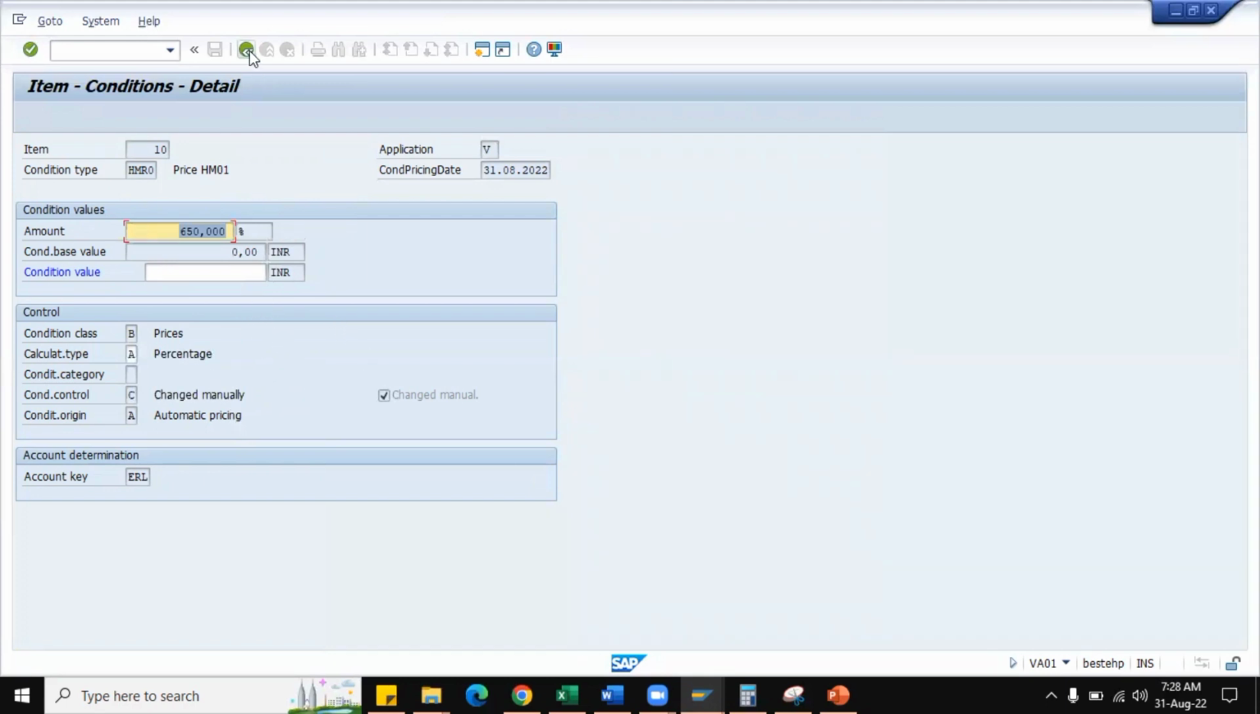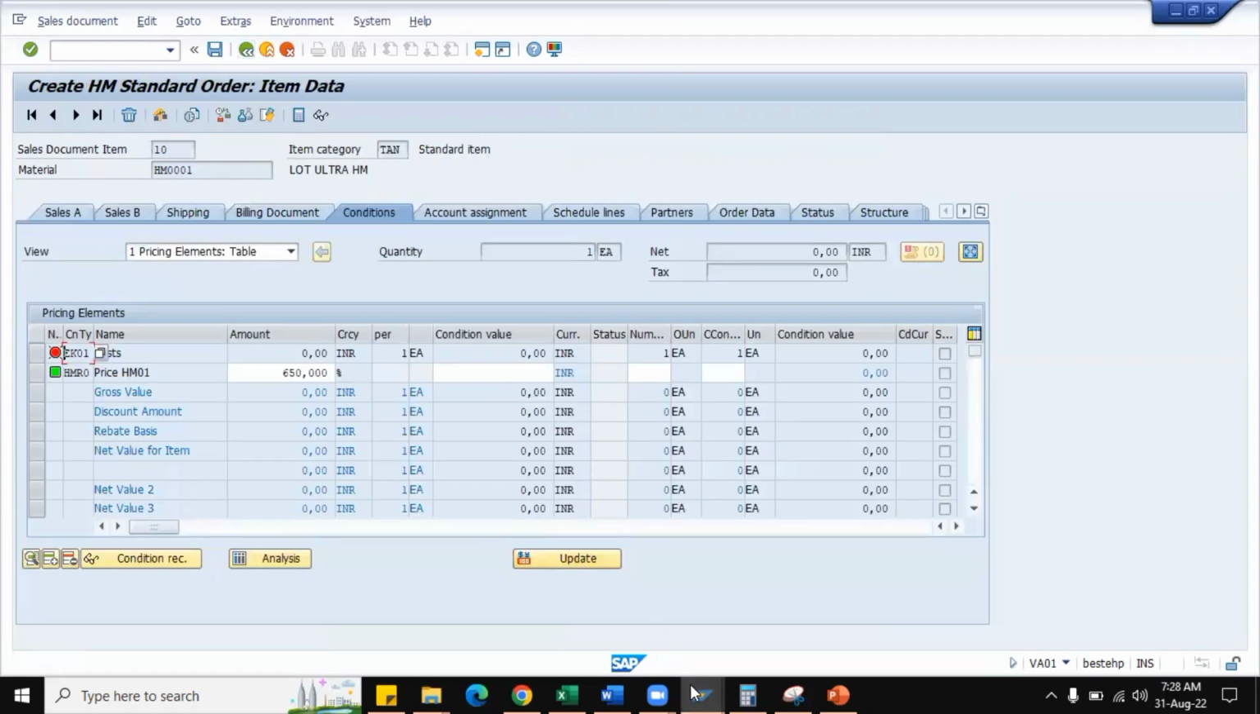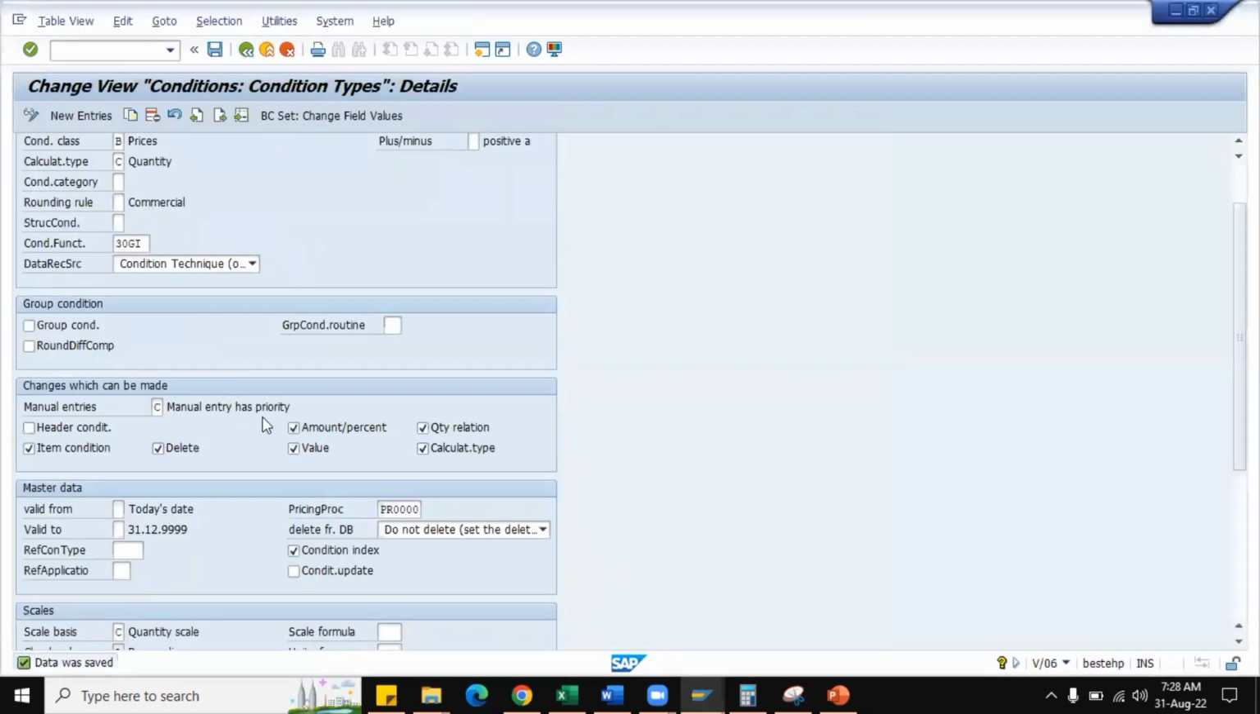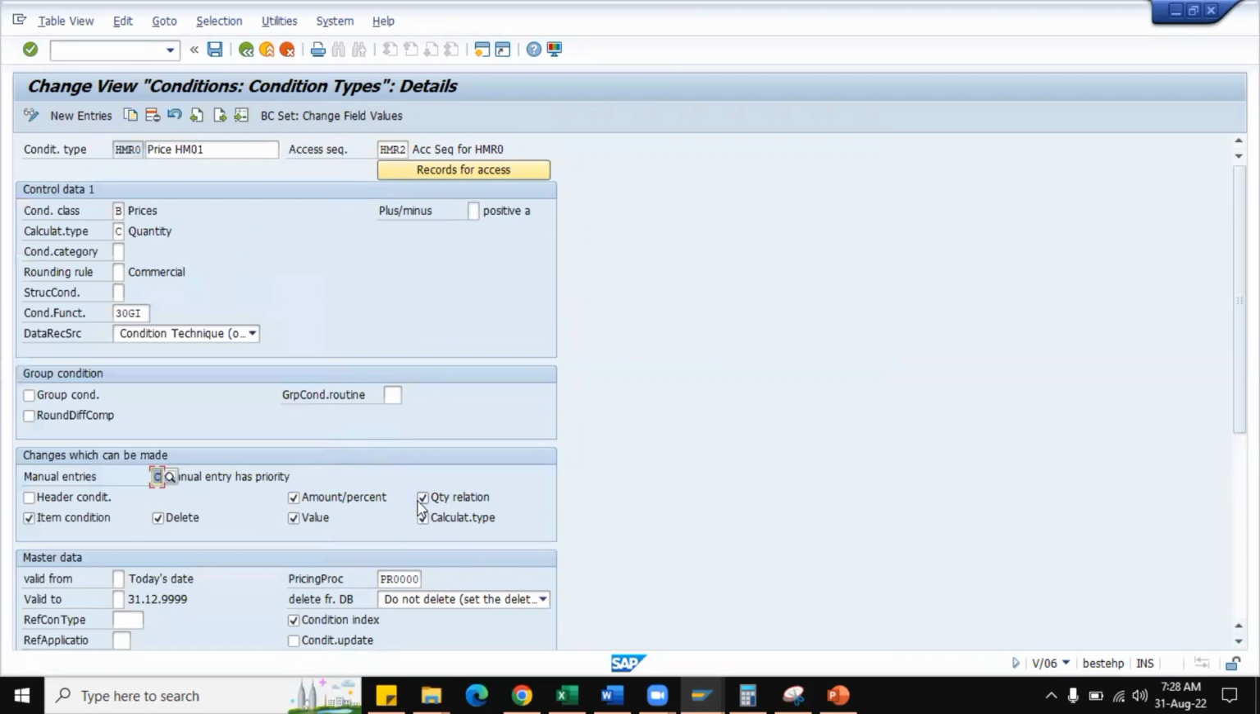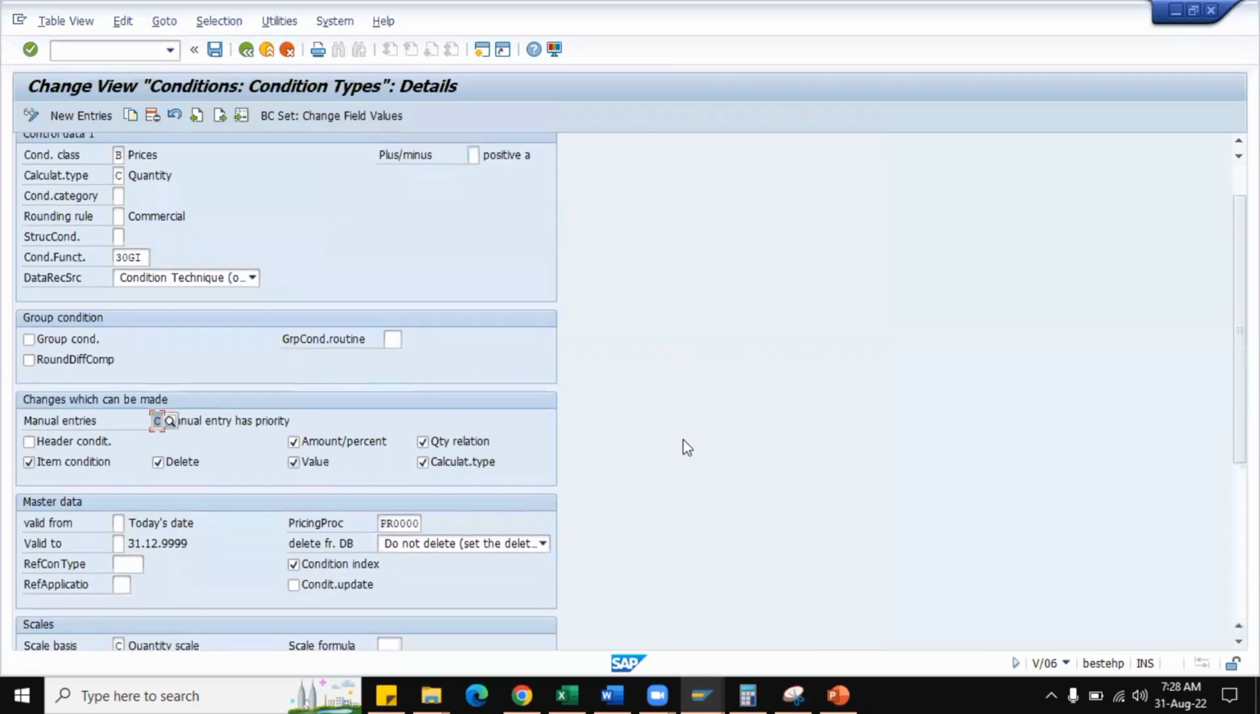99.9% of the clients, they won't give access to this manual entry as priority. It will always be like D, not possible to process manually. And these two fields, definitely they would not have been activated. Please remember, whenever there are manual entries and the option is C, then these field values, whatever we have activated, will be used. That can be modified in the respective condition type in the sales order processing.